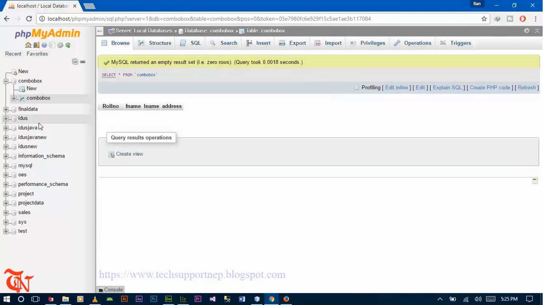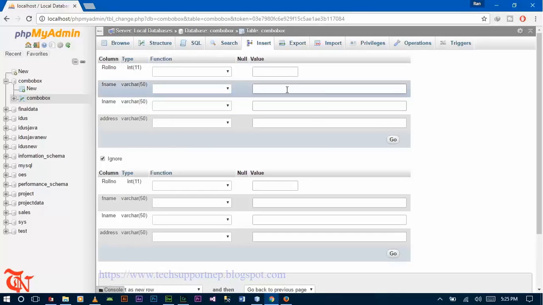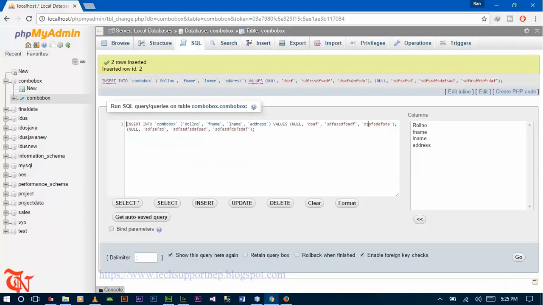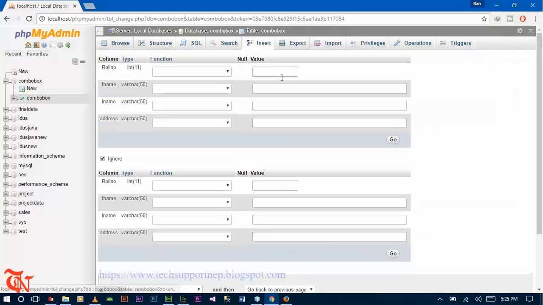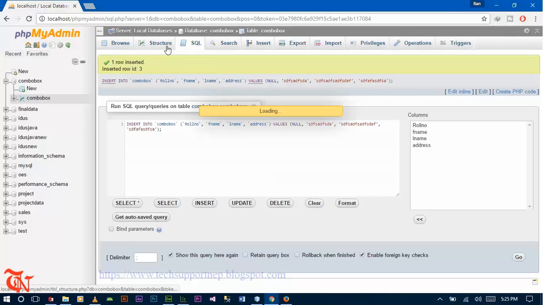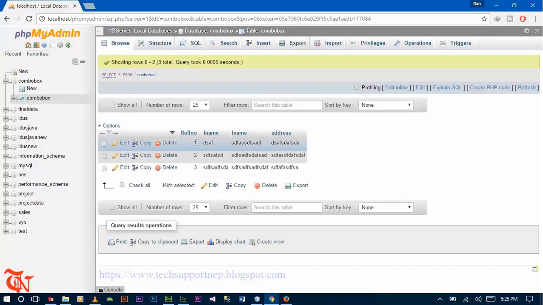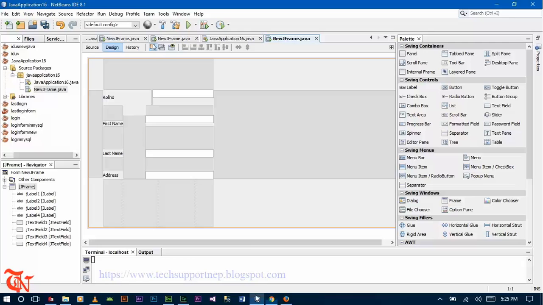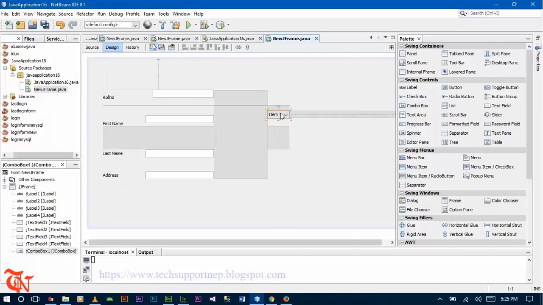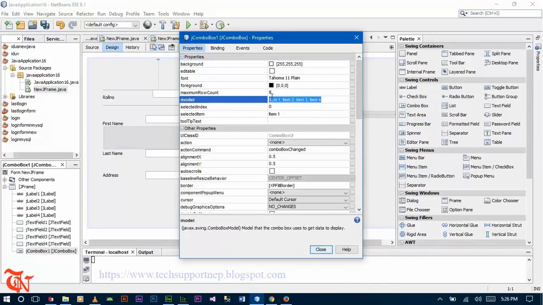Now select your table and click on insert, and then insert some values here. As you can see, the rows inserted are number 1, 2, 3. Now go back to NetBeans and drag a combo box here, and go to properties and click on model, clear this and close.